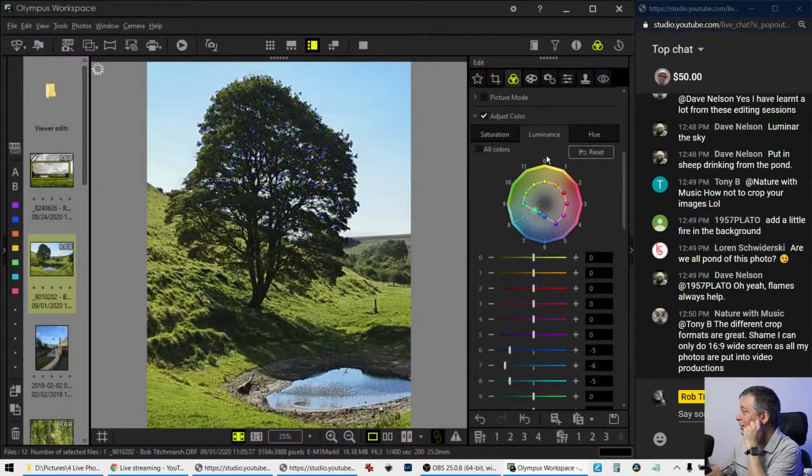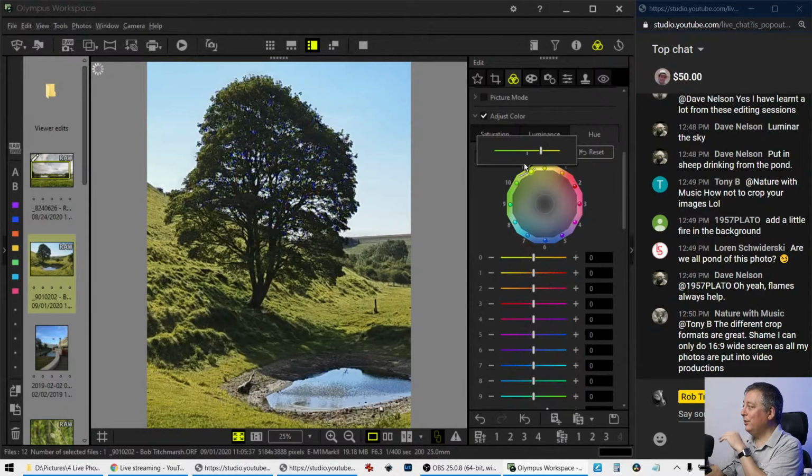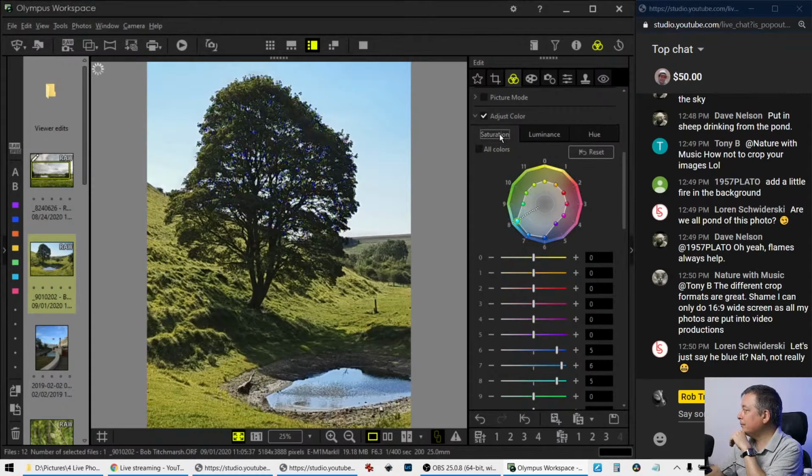And then let's shift the greens to be a little more yellow. Because what I'm trying to do is warm up the image without losing the blue sky. I think that helps a little, maybe a little more. That might be too much. All right. Let's just say he blew it.